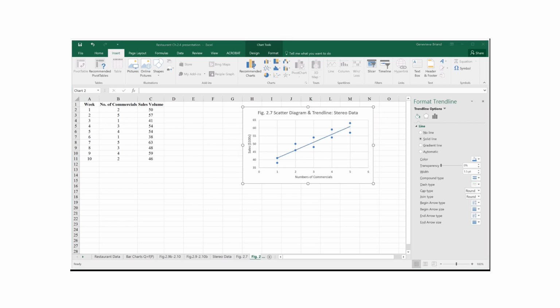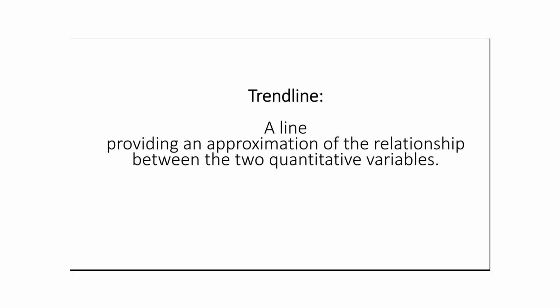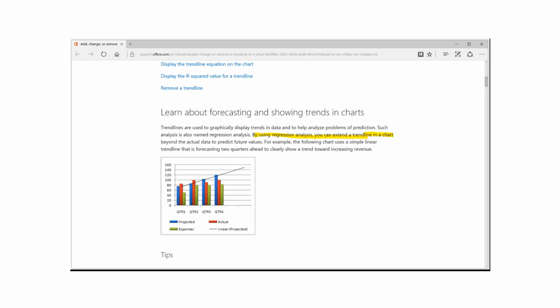When we selected the trend line, by default, it selected a linear trend line. We define a trend line or linear trend line as a line providing an approximation of the relationship between two quantitative variables. Note that the linear trend line, as explained on this page of support.office.com, for example, is the result of a regression analysis performed by Excel.